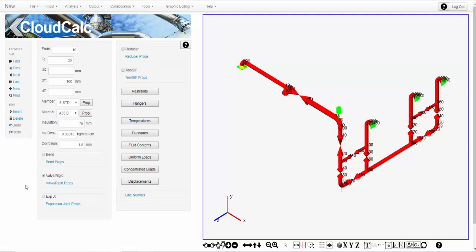Now on the left, I want to talk about probably the two most important commands in CloudCalc. The first one is undo, redo. We all make errors. It gives infinite undo and redo for the session. So if I do something I don't like, I simply hit this and take it back as far as I want. If you decide you took it back too far, you can redo as well.